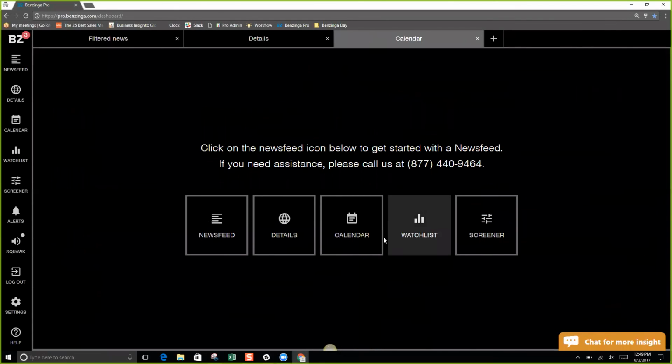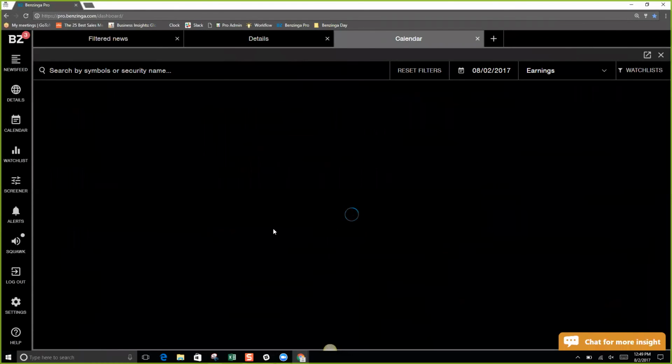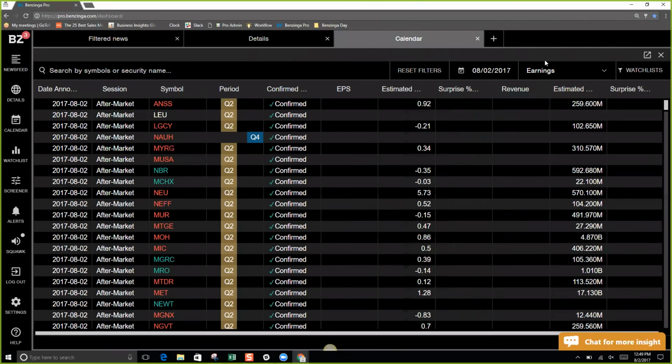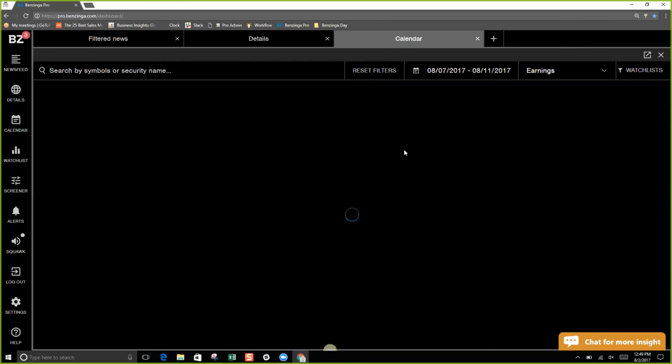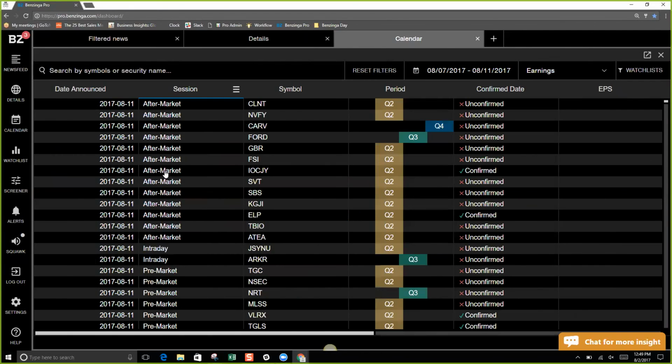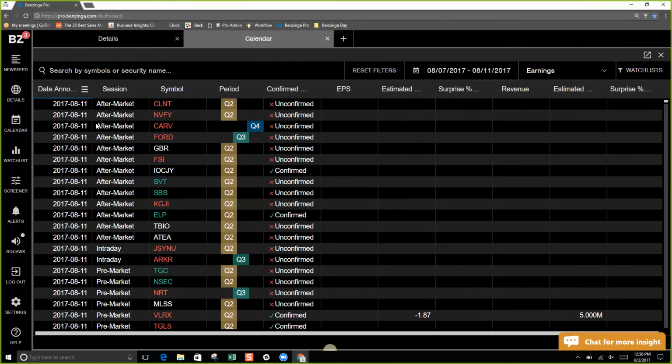Next is going to be the calendars. The default calendar setting is going to be today's earnings, and we see that with today's date and the earnings. If we wanted to see all of next week's earnings, we would just click this date, single click on the start of the range and then double click for the end of the range, and we're going to see all of that week's earnings.